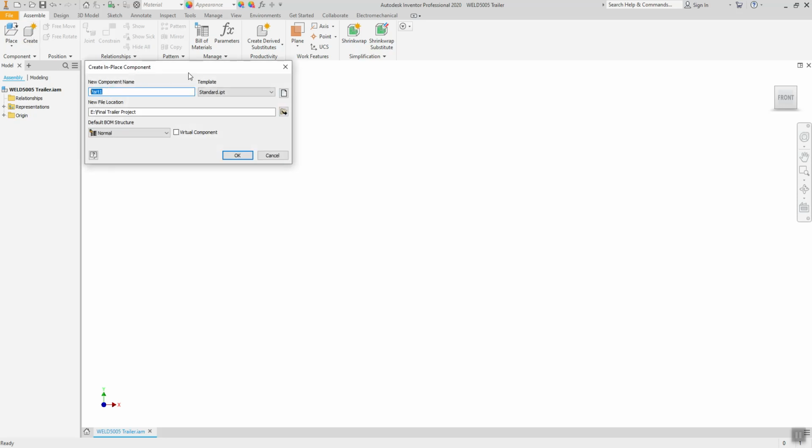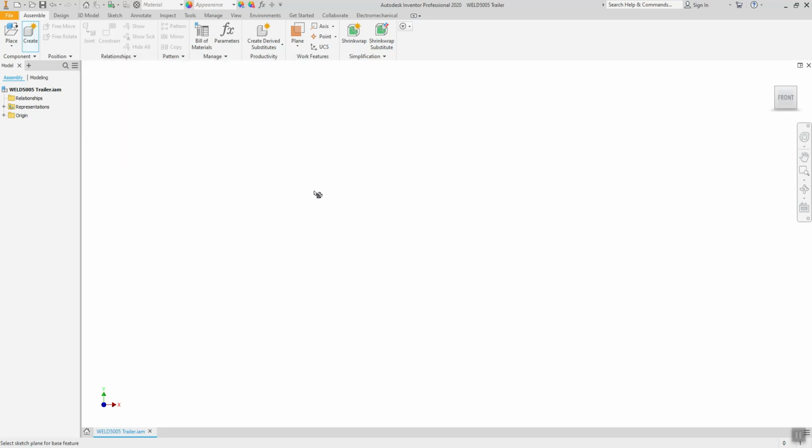Usually the naming of this is fairly important. I'll call it trailer outline. It's a standard IPT file. You want to make sure that it's in the folder that you created. If you didn't save at the beginning like I told you to, this might not be correct. You'll have to navigate and change it. That's why I highly suggest saving before doing anything else. So we'll create our trailer outline. We'll say OK. You'll notice that by my cursor, there's a little step shape thing. We just have to click somewhere and place the part.